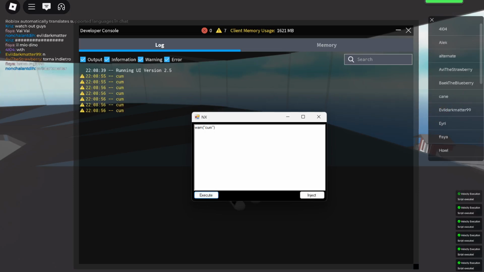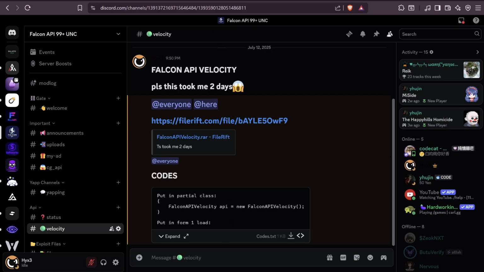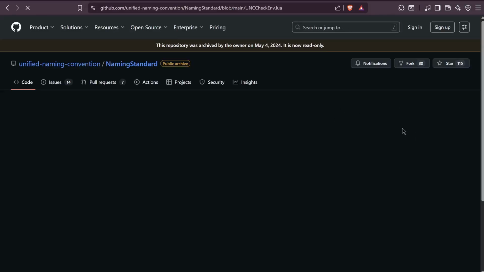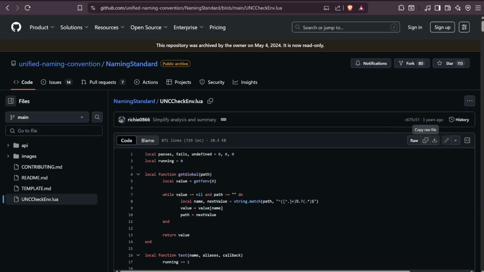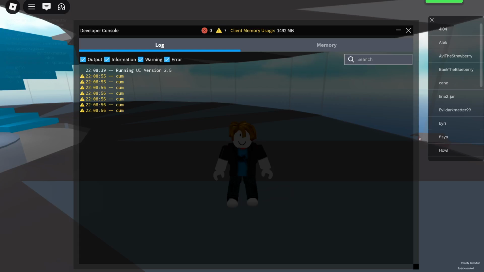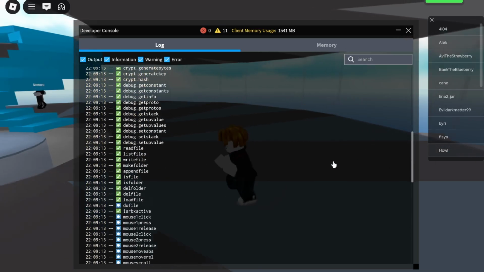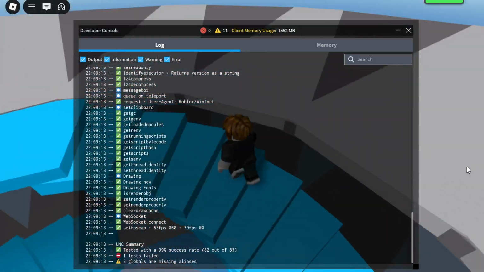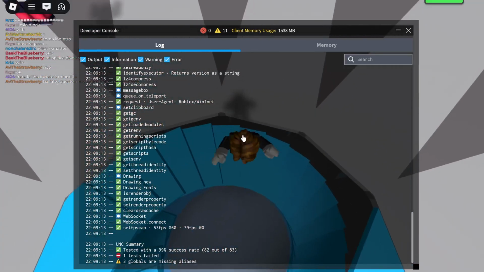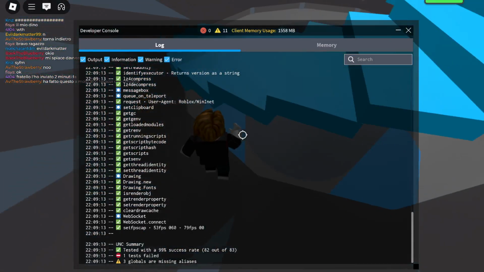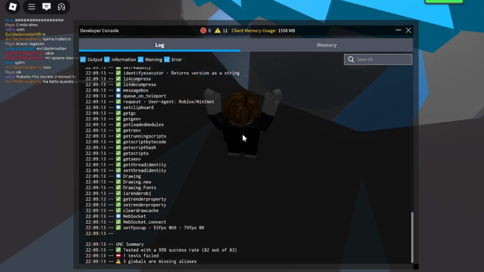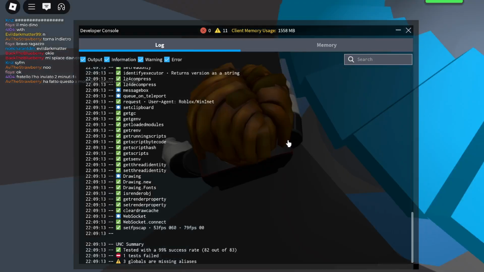Execute. As you can see, it's executing. Now let's get the UNC check env.lua, copy the raw file, and then paste it right here. Paste and then execute. Now let's just wait for this to load. So yeah, as you can see, the API has 99% UNC, but it's pretty laggy and also detected by the Roblox anti-cheat.